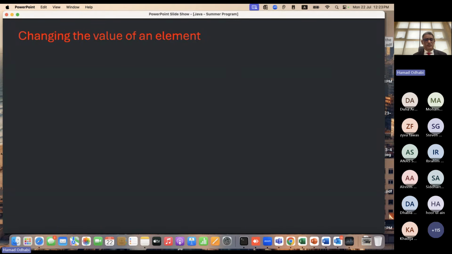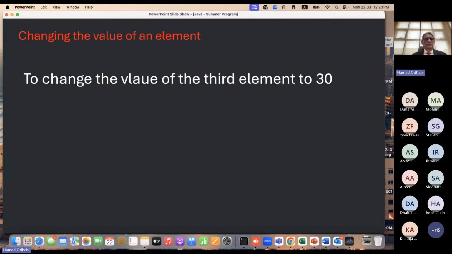Then let's take this one now, to change the value of the third element to 30. Now, the third element, where is it? Can you put in the chat what you think should be the number here for the third element? Yeah, correct, 2. The third element is 2.